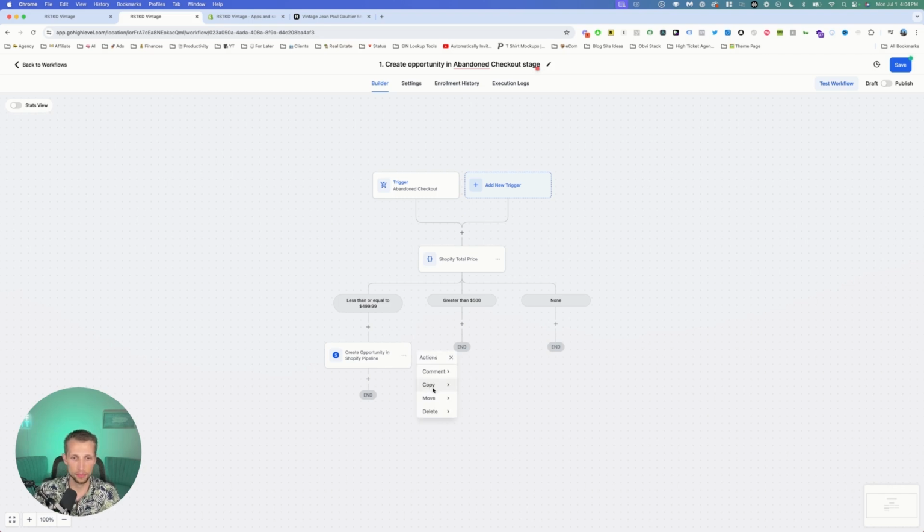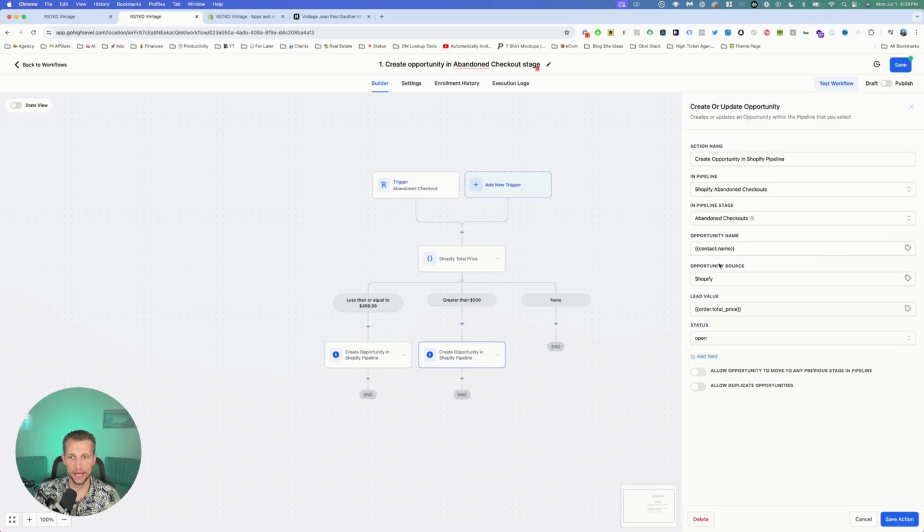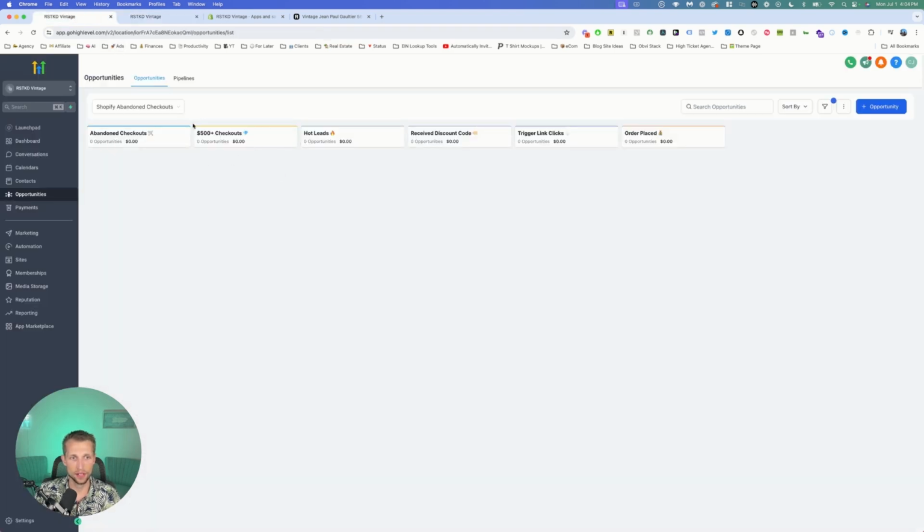So I'm just actually going to duplicate this. So I'm going to copy and then copy action and I'm going to copy it to here. And then I just want to make some minor edits. So in this case, the checkout is over 500. And because in my pipeline, I have this $500 plus checkout stage, I actually want to set them here.